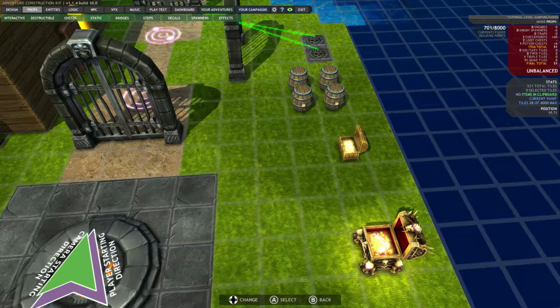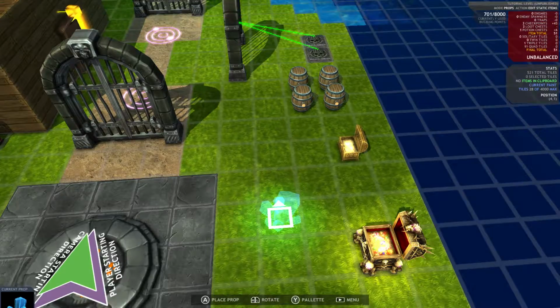Welcome back to another Fight the Dragon level editor tutorial. Last time we kind of went over props in terms of the interactive props. This time I'm gonna cover the static props, which is what I was hoping to last time, but ran out of time for. So here is the gist of it.